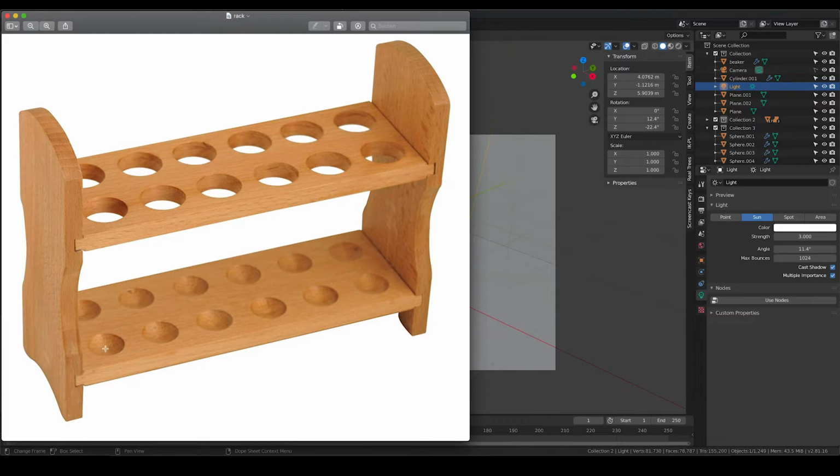So there are going to be 2 planes. The top one has the holes in it, the lower one has those hollow areas in it where the tube is basically put in and held in place.